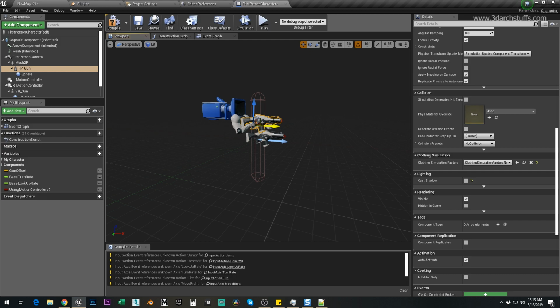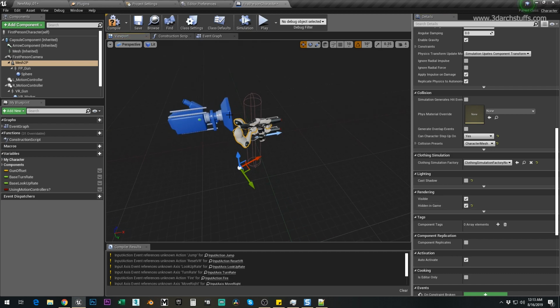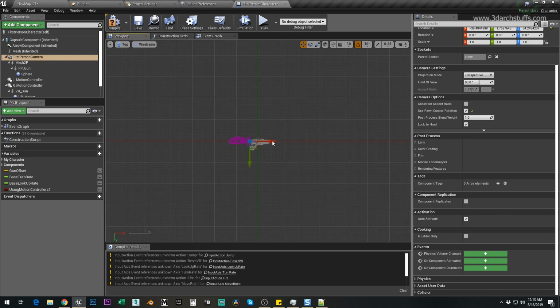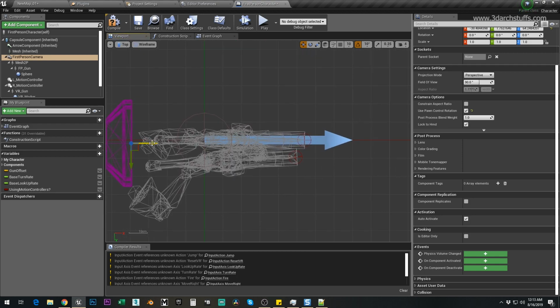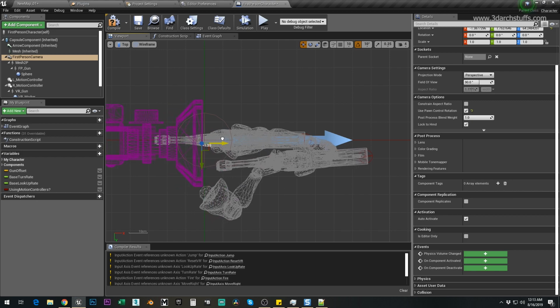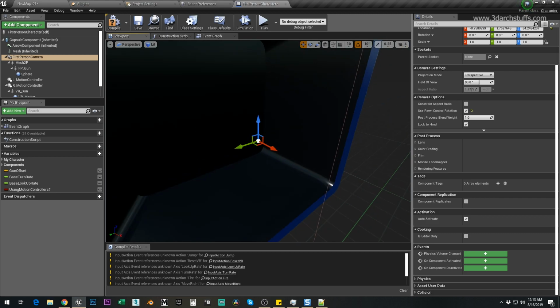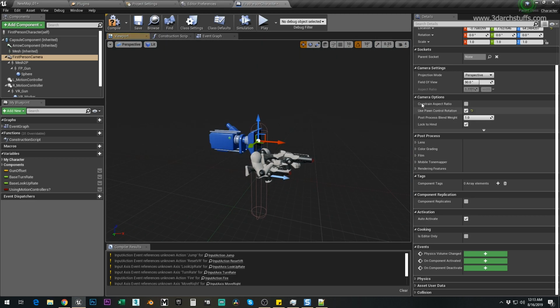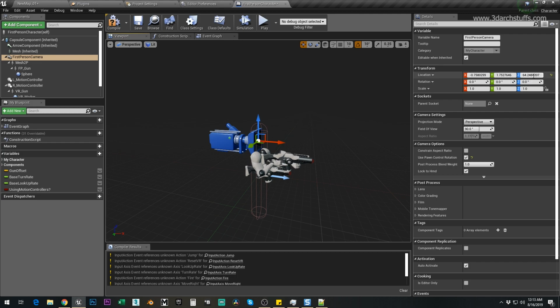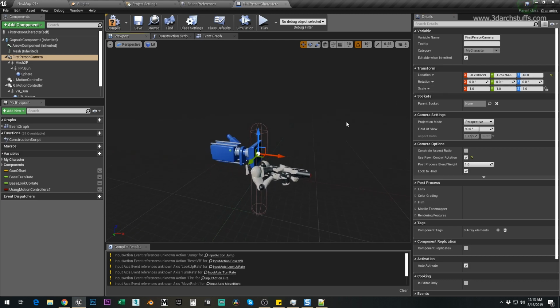It's already there, and then I will select this gun also and check hidden in game, and then select this and then hidden in game. After that I'll press Alt J to go to front top view, and then bring this camera here inside the capsule. Then I select the camera, and I will set the height of the camera to 45 or maybe 40. Let's see how it will go.